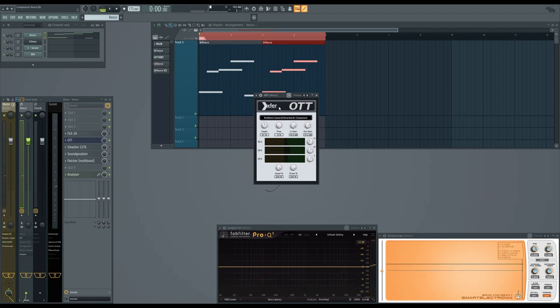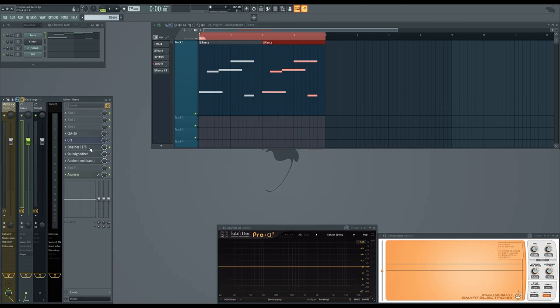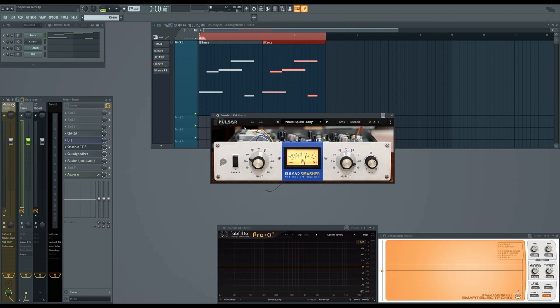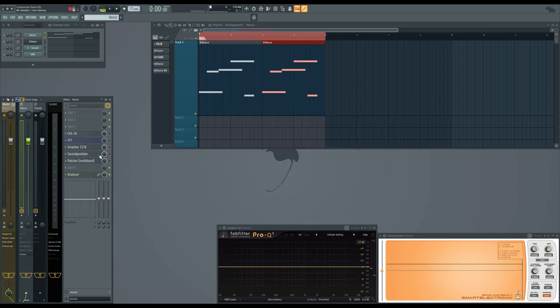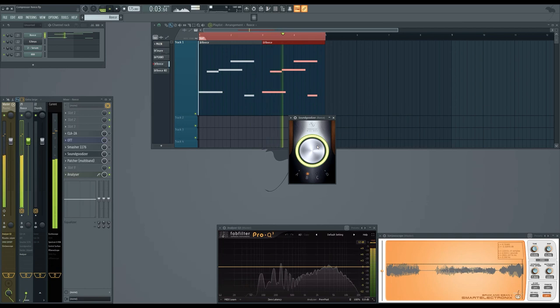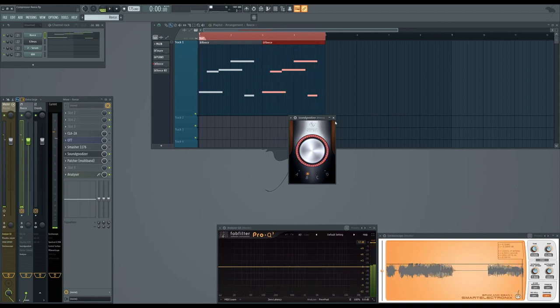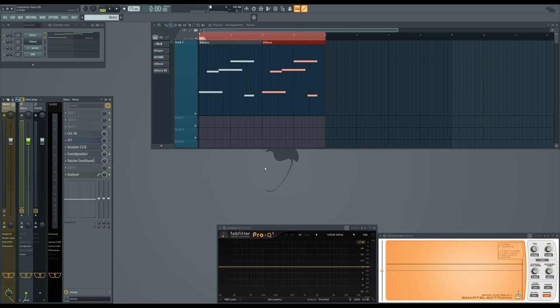So OTT brought too much dirt out of the sound and it doesn't fit us in this example. Let's use another one. It's the 1176 emulation from Pulsar. So 1176 does a great job and it sounds really cool. Let's try multiband Sound Goodizer. Sound Goodizer doesn't sound good because of phase issues on the splits of multiband zones.